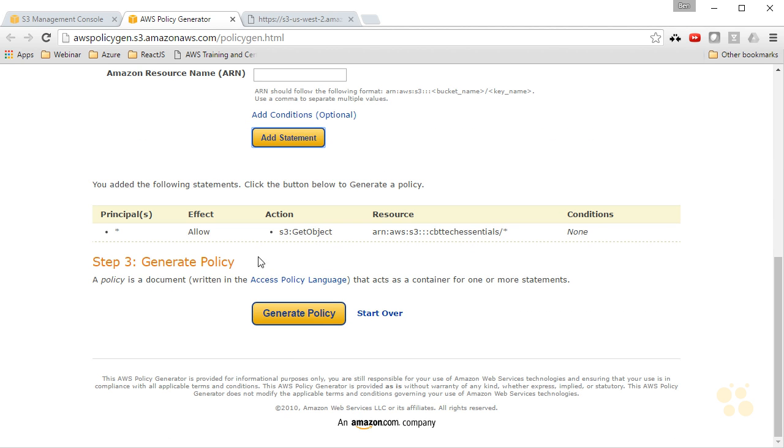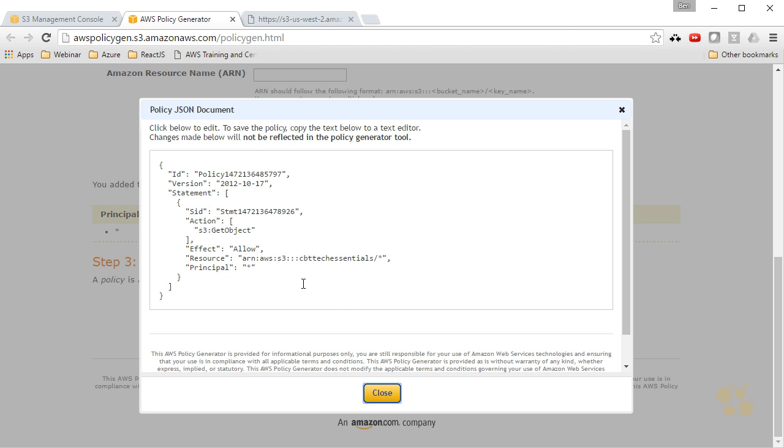There's my statement, my principal asterisk, allow get object on all objects. I'll click Generate Policy. It pasted that JSON right into this for me. Now I can also use this as a sort of starting template. If I don't want to write the JSON myself from scratch, I can generate a policy, then cut and paste this into my own editor, do whatever I need to do with that. Click Close.